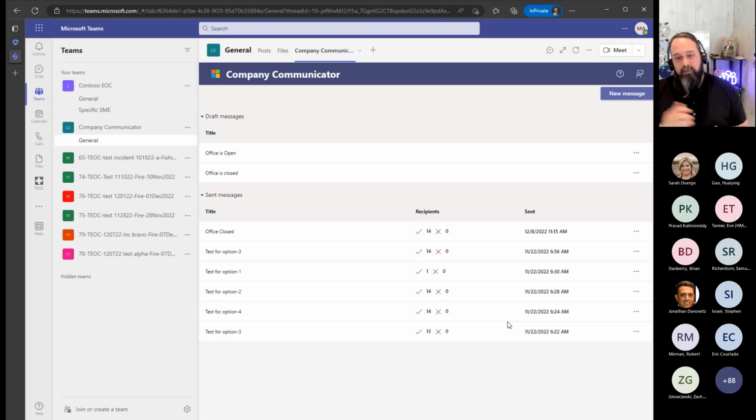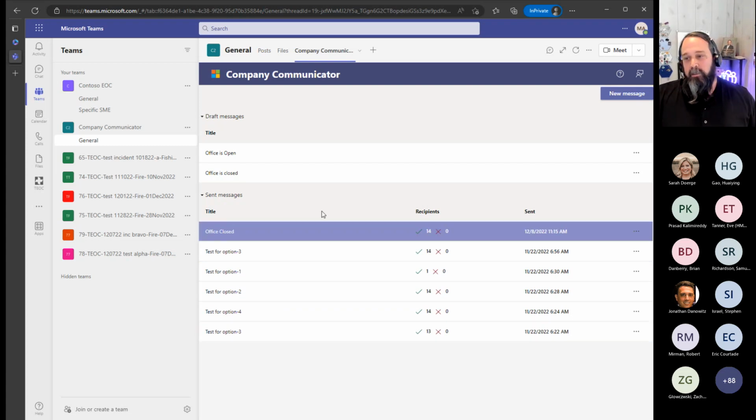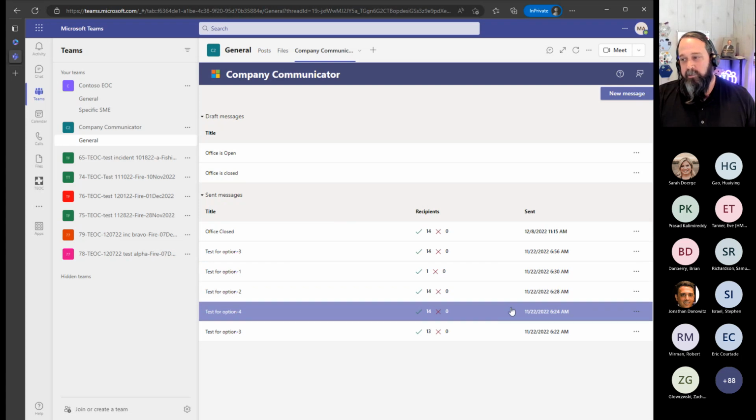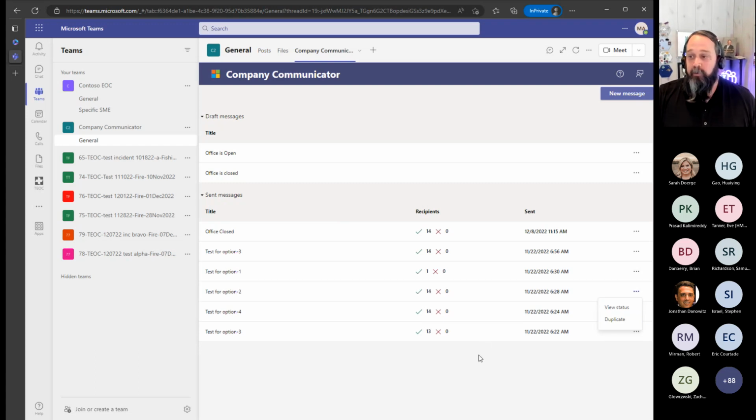So you can see I've started to queue up some messages here. They're waiting for me to go back and either review or send them. I could also come into any sent messages and look at those and duplicate those. So right, if I had one from a previous event that I wanted to reuse, I could go and duplicate one. I'm not going to do that now, but I have the option to do that.